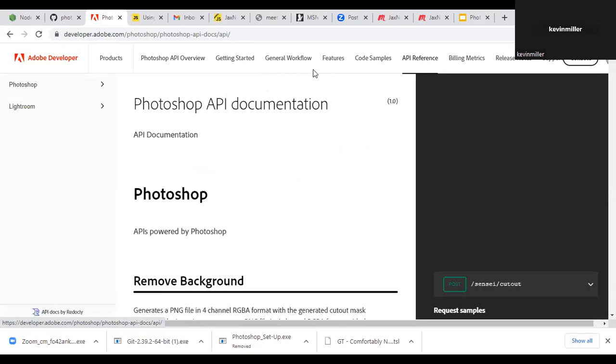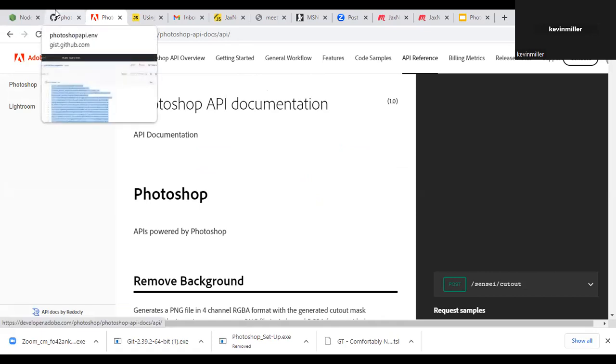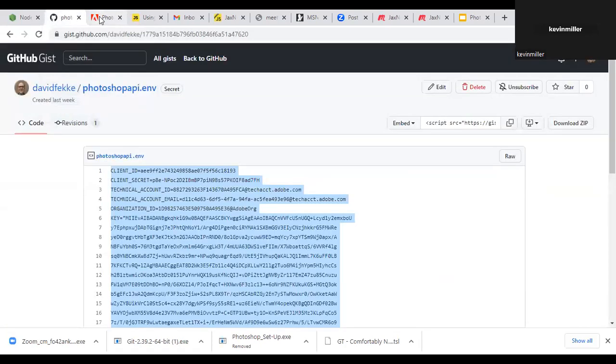So let me, one of the problems with Zoom. Let's see if I can switch.